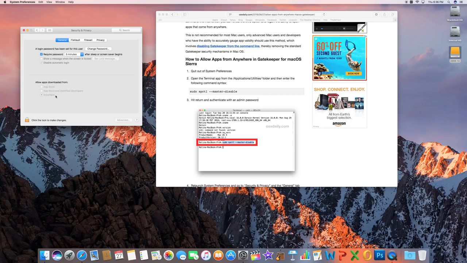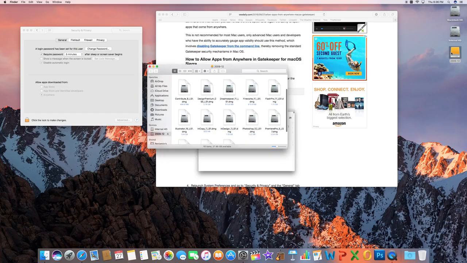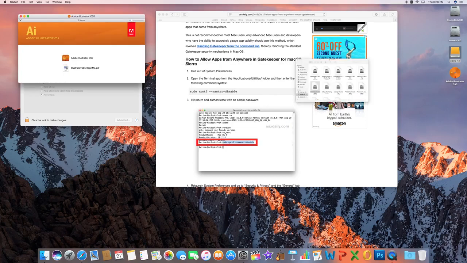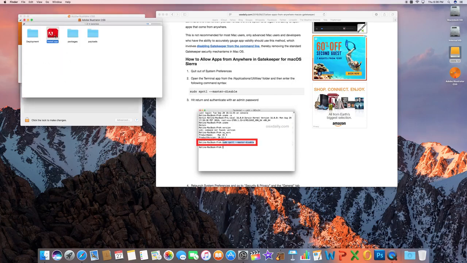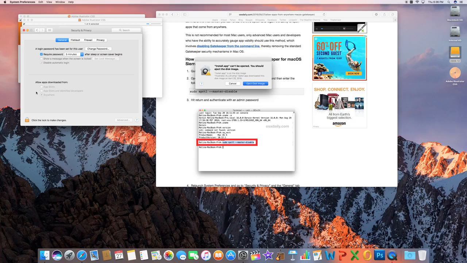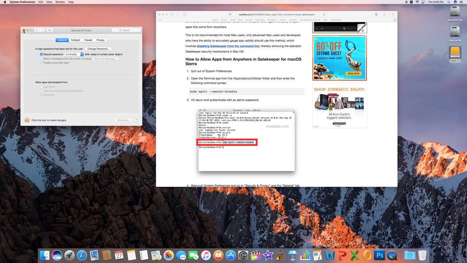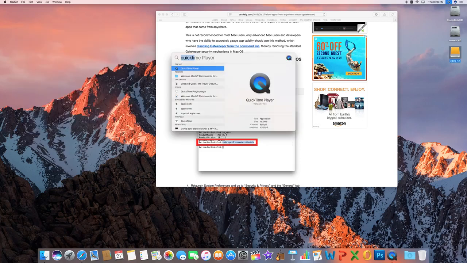But we're not done. Even after you do that, if you try to install an Adobe program from CS5, let's try Illustrator here. Watch what happens. It's going to say the install app can't be opened. You should eject the disk image. So even though we have told Sierra to install software from anywhere, it still won't do it. It's not going to listen to us. So now we actually have to do a little hack. Again, it's not hard. It's nothing illegal, and it's pretty simple actually.